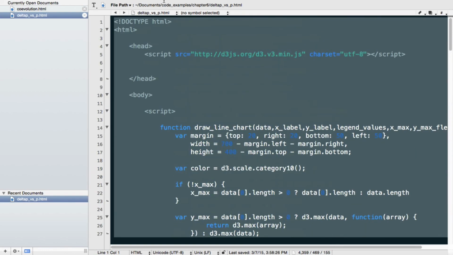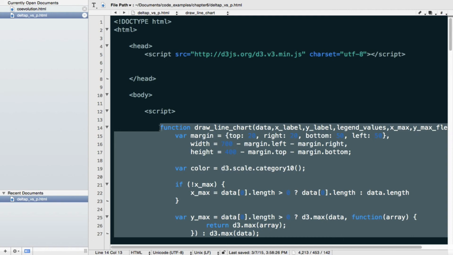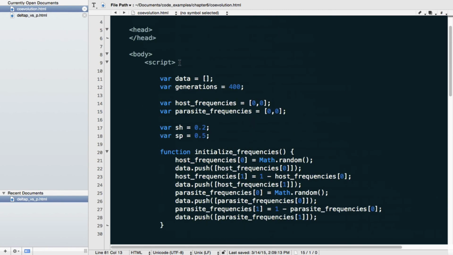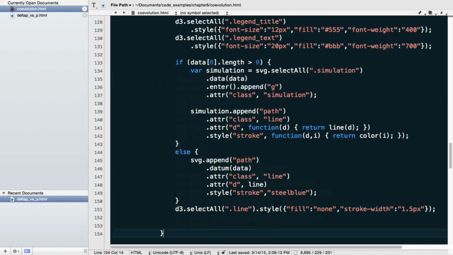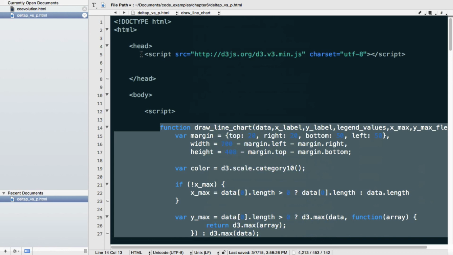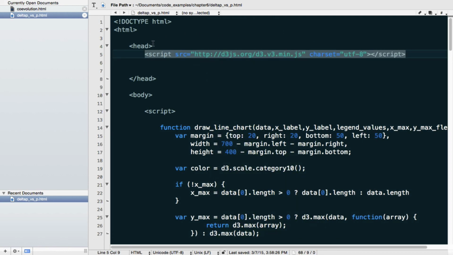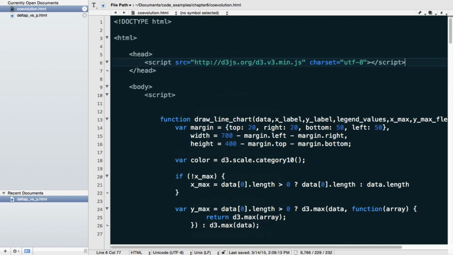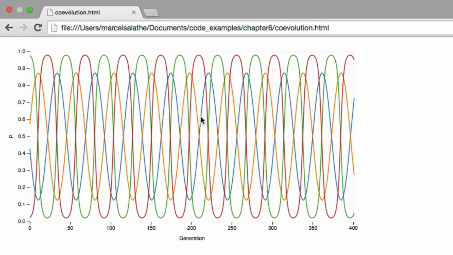You can also copy it from the website. Okay, this function draw line chart, and I'm going to put it up here as before. And finally, I also need the script tag here that loads the D3 library, which I copied from the D3 web page. And I'm going to put this in my head. Okay, so now save it, go back and reload it. And here is the dynamic.